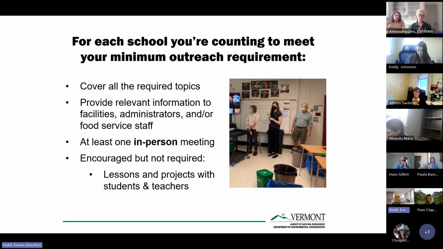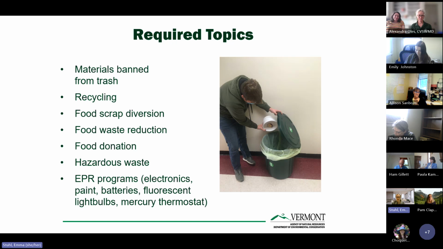And then it's encouraged but not required for each of these schools to do lessons and projects with students and teachers. So that's not required. I know that many SWMEs over the years have had really great success with focusing some of their work on working with students and teachers, and have found that to be a really useful tool for actually influencing school systems and even accessing the adults who are making the decisions in the school. I think Rhonda and John are going to talk about that a little bit. I'm just going to do 1 or 2 more slides here, and then I'll take your question, Rhonda.